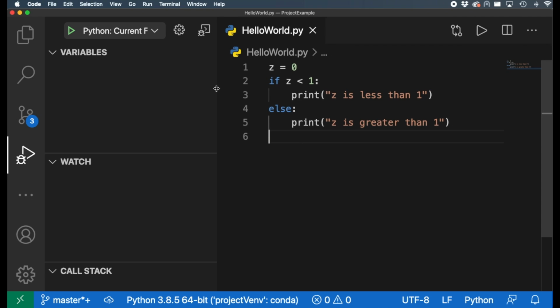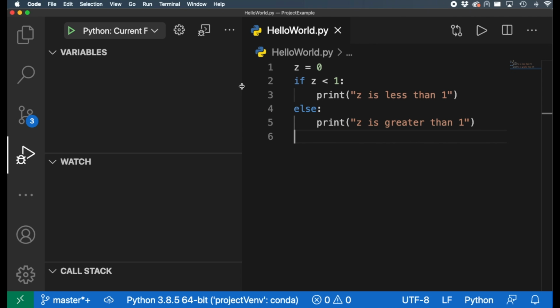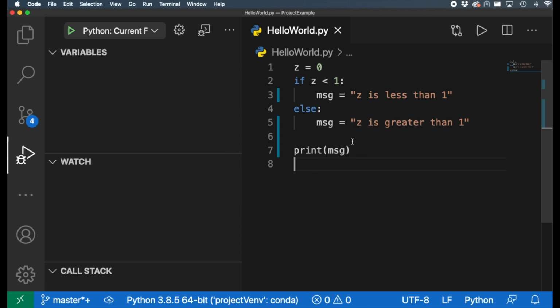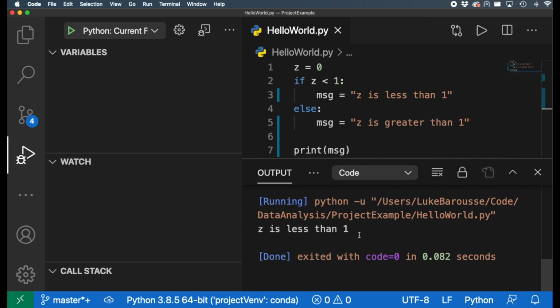So if I open this up a little bit, let's just add to this code slightly to show this example better. I'm going to just make this message equal to. And then here outside of the if statement itself, we'll do the print. And for the run and debug, if we just ran this code itself, we expect it to say, hey, z is less than 1.